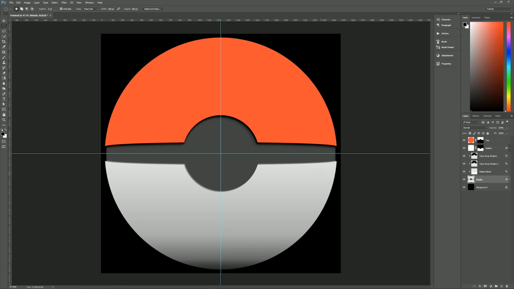So here we have what we have already made with our Pokemon Pokeball tutorial. Let's go to the top layer here, named Top, and create a brand new layer on top of it. Let's hit Ctrl+Alt+Shift+N on our keyboard to bring up a brand new layer. Double click on it, and then let's name it Outer Button.